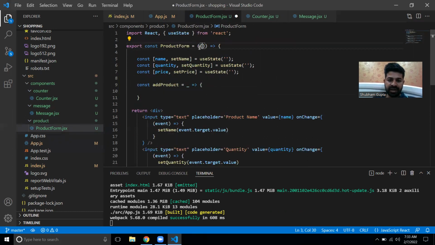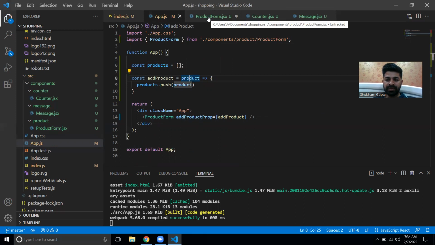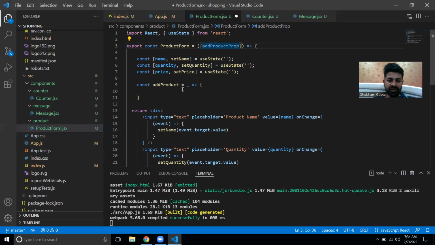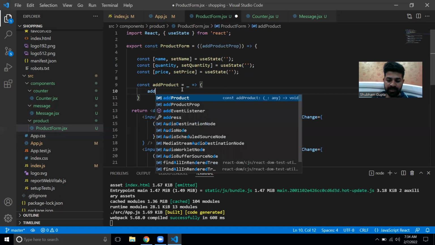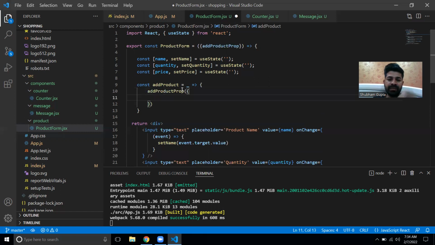We destructure it and then we write it in such a way: add product prop. So this thing is a method. It's not just a variable. This is a method. Are you getting the point? And this method expects an argument, a product. So here we can write this method add product prop, and within this we can pass a product which is made by these things.